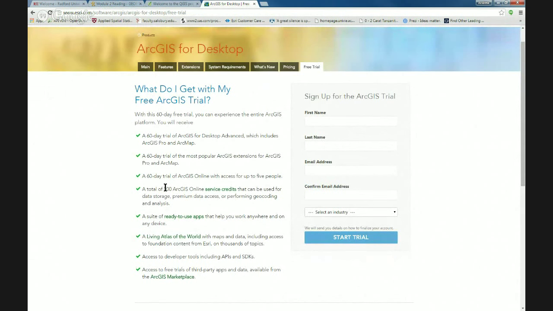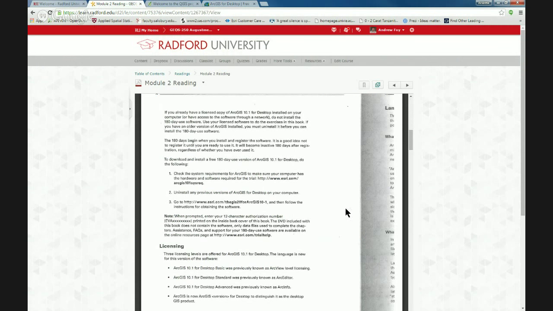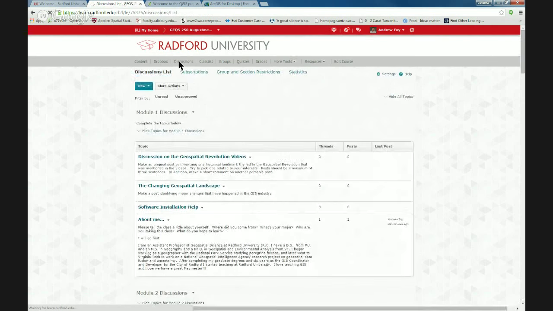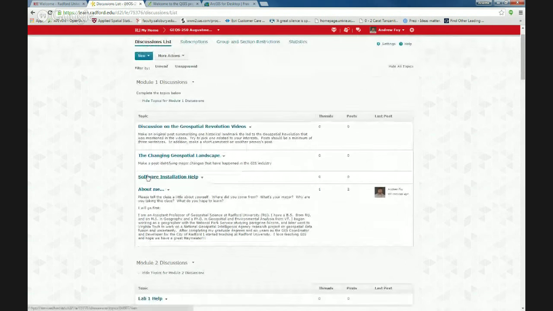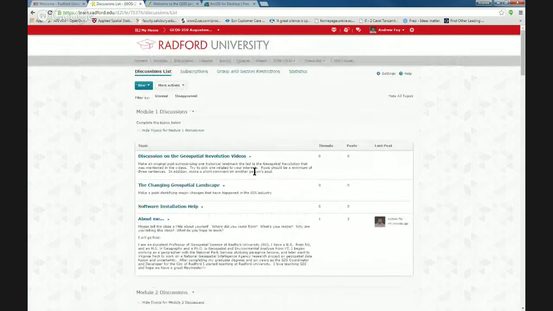What you really want to make sure that you get is ArcGIS Desktop. I know that ArcGIS Pro comes with it, but we're not going to really mess with that in this class. We're going to focus on ArcMap. So you're going to download this. It's a pretty large install file, and then you're going to follow the instructions in module 2 reading for authorizing and licensing that. I want everybody to get that installed today. Very important. If you have an issue, go in here to the discussion forums, where there's software installation help. I'll be available to answer any questions that pop up.